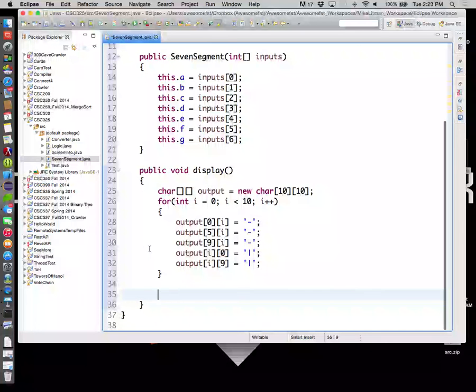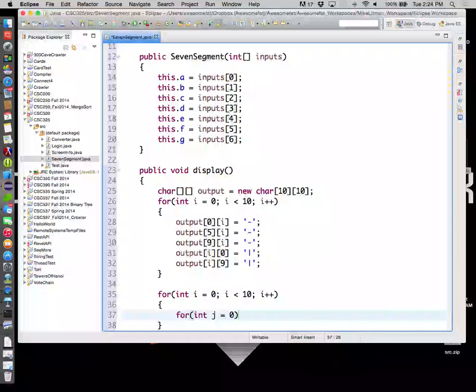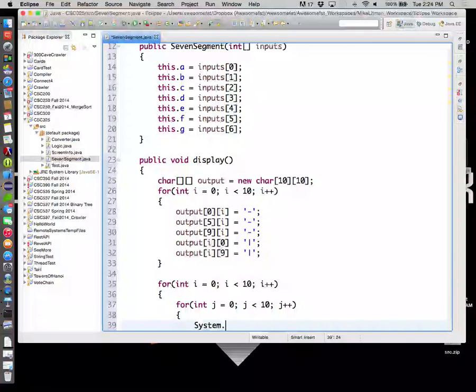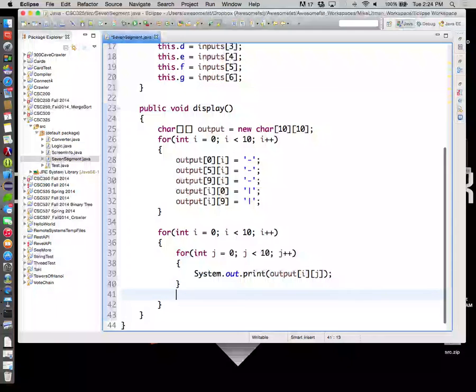And then I'll quickly display it. For int i is equal to 0, i is less than, I'll just hard code it, i plus plus. For int j is equal to 0, j is less than 10, j plus plus. System.out.print output at bucket i, j. And then System.out.println with an empty string, kick it down the line.